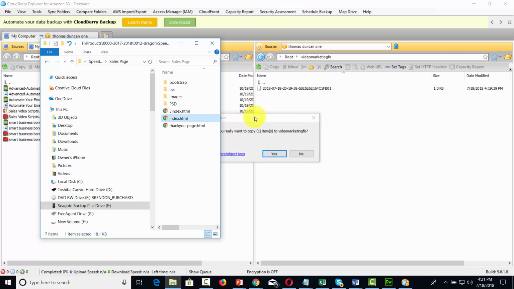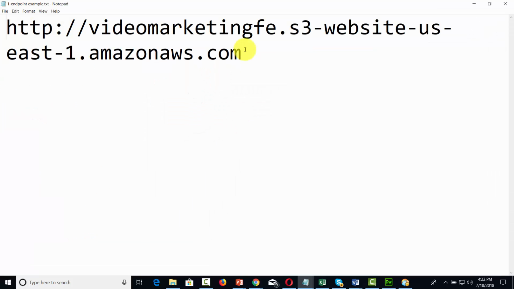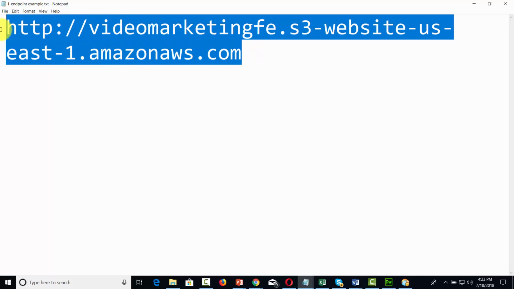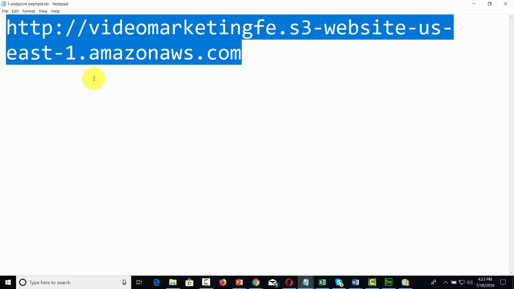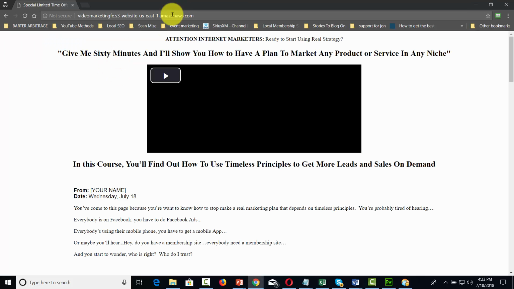Cloudberry Server is going to ask us if we really want to copy the file, and we are going to say yes. What we're now going to do is test our configuration, and we're going to take the entire string of text that we saved earlier from our process of saving the bucket, and we're going to put this address into our browser. And when we do that, we see that our HTML file is successfully uploading to Amazon S3.